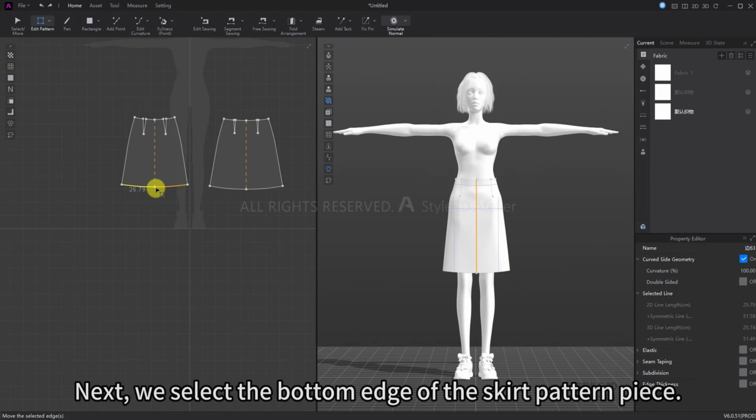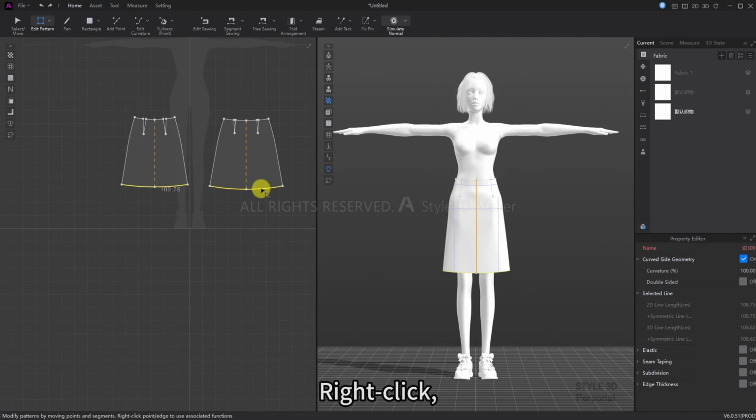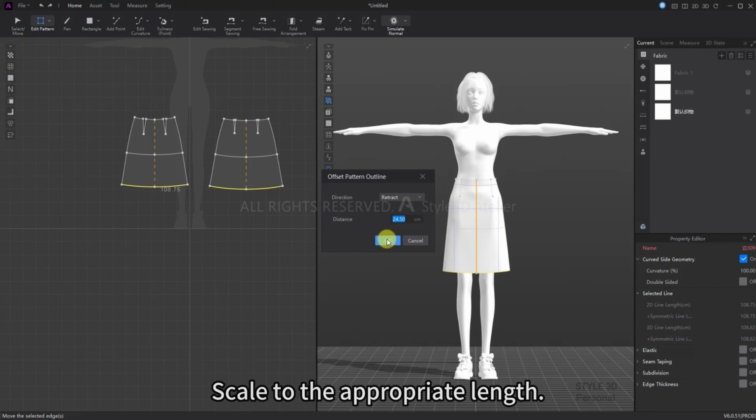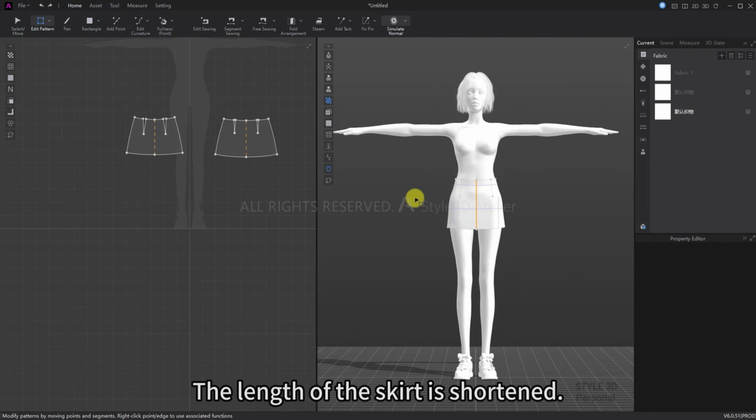Next, we select the bottom edge of the skirt pattern piece. Right-click and use the Offset Pattern Outline tool. Scale to the appropriate length. Click Confirm. The length of the skirt is shortened.